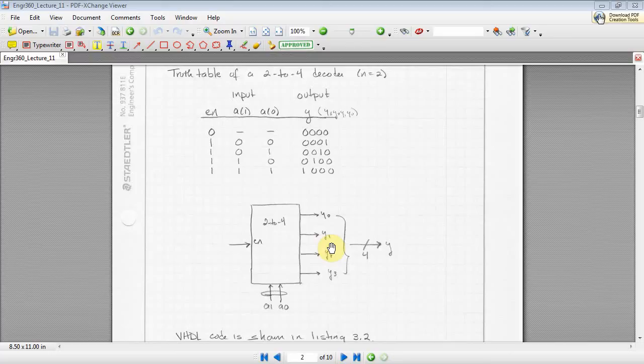Alright, welcome back, and today we're going to look at listing 3.2. Okay, and I believe 3.2 talks about a decoder. And over here I have a simple 2-bit to 4-bit decoder, and it looks like it's active high. Yeah, so here's my 2 to 4 decoder.